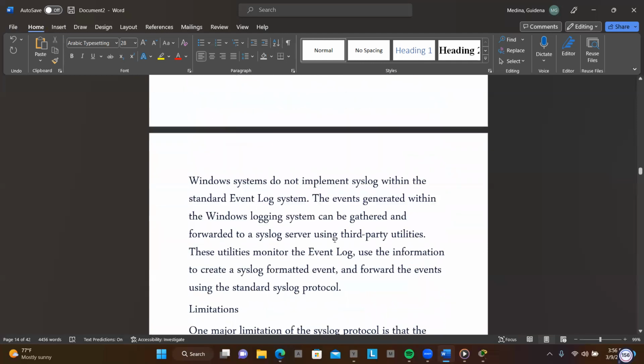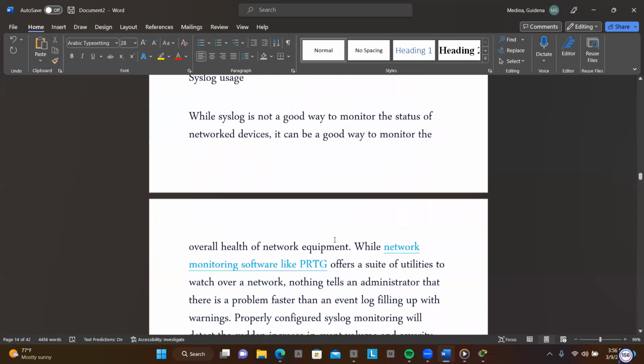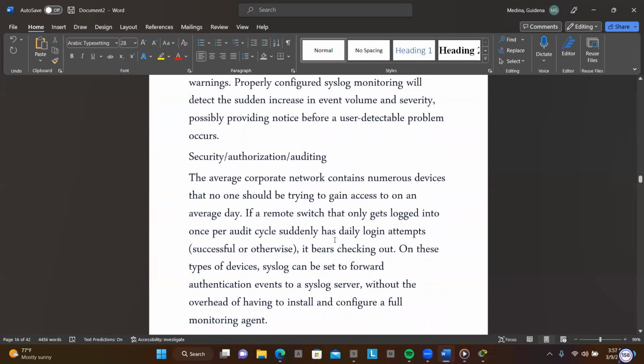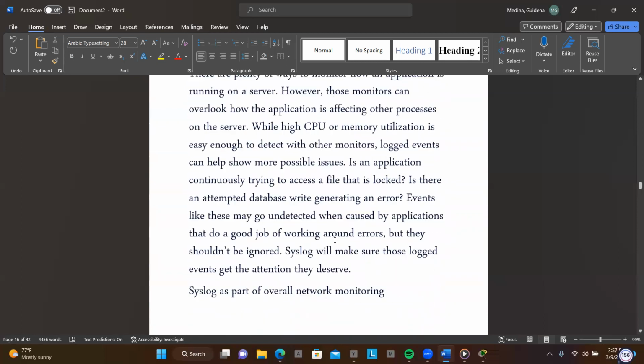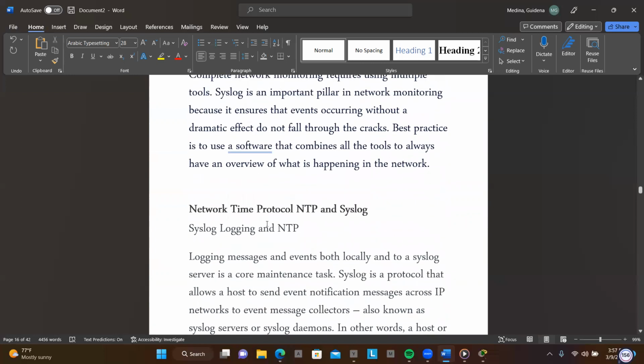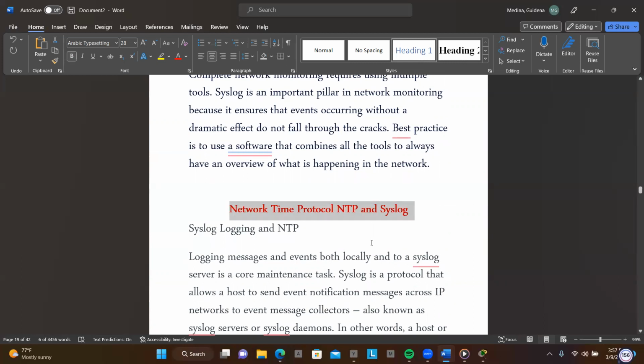Like I always say, you could pause or skip if you understand these terminologies. But if you don't, you could pause and take a look and study to make sure that you understand these. Now, since this lab today is to configure syslog and NTP, let's talk about syslog logging and NTP.